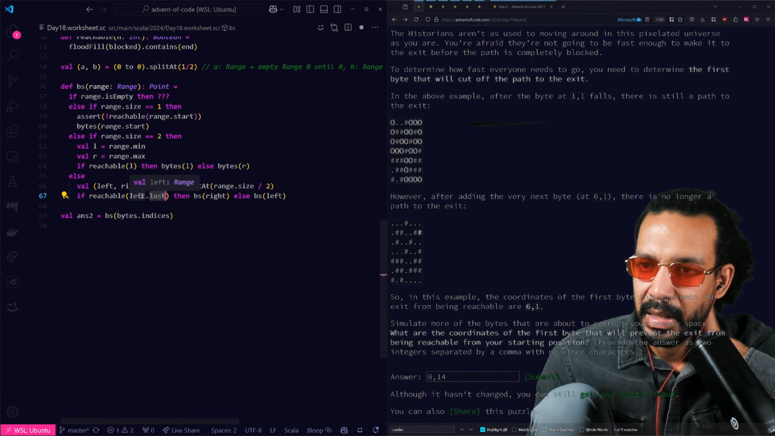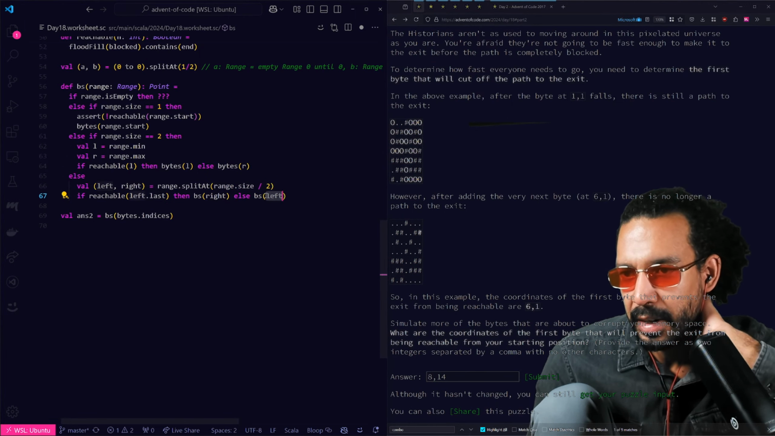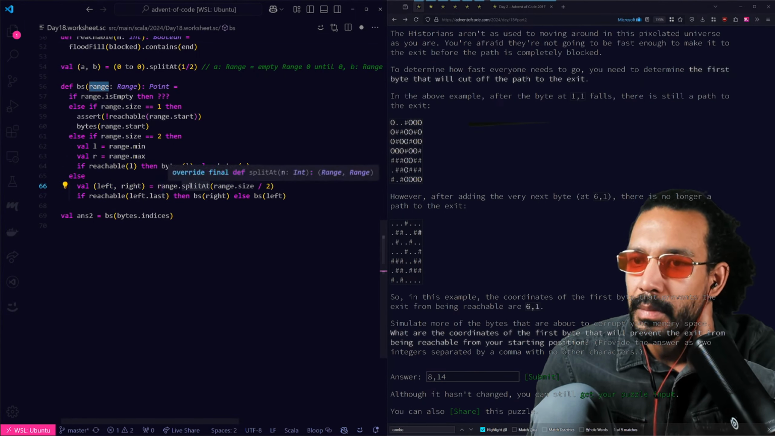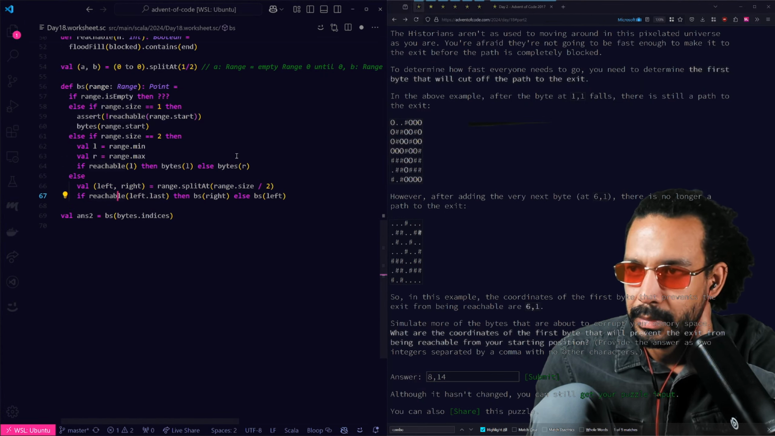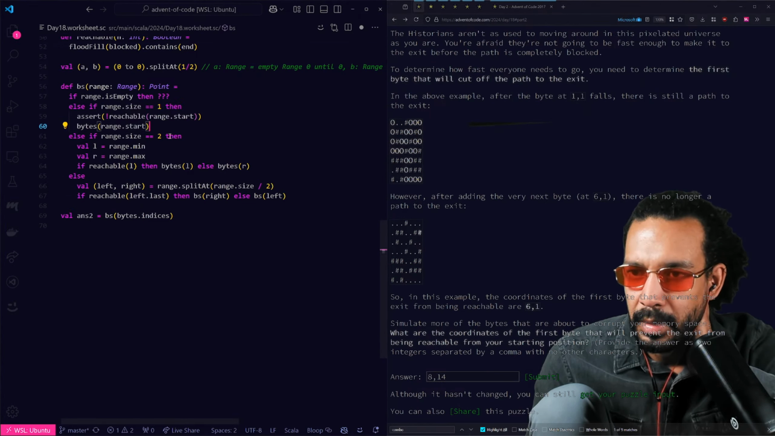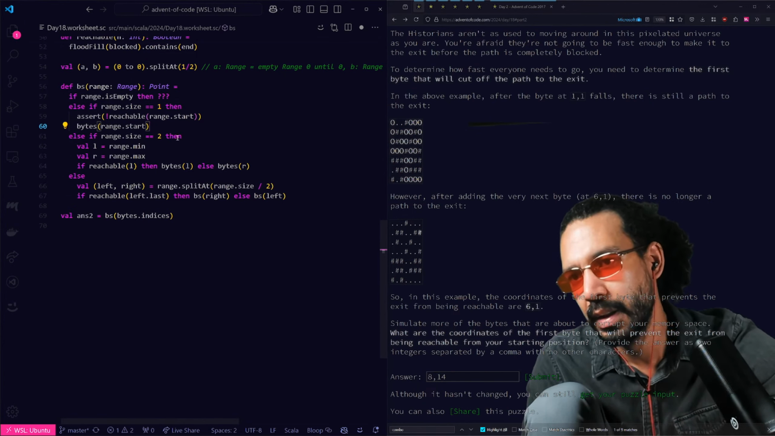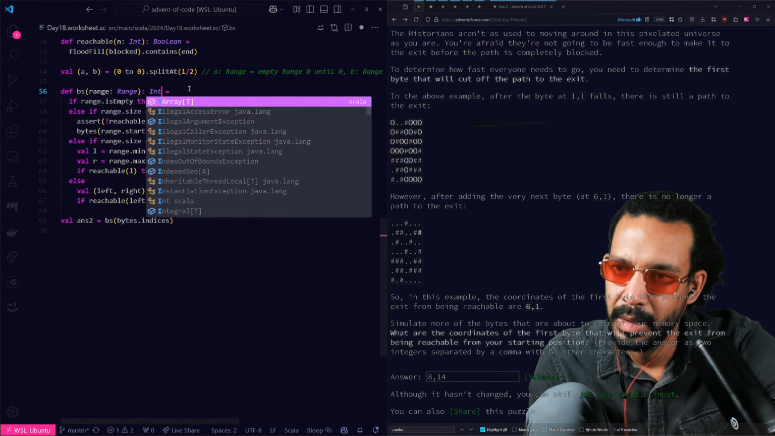If the last on the left is reachable, let me search on the right. Otherwise, we search on the left. That's fine. If the range size is 1, then we just return that one. Straightforward. I'm going to change this to return the index so I can see what index I'm getting.